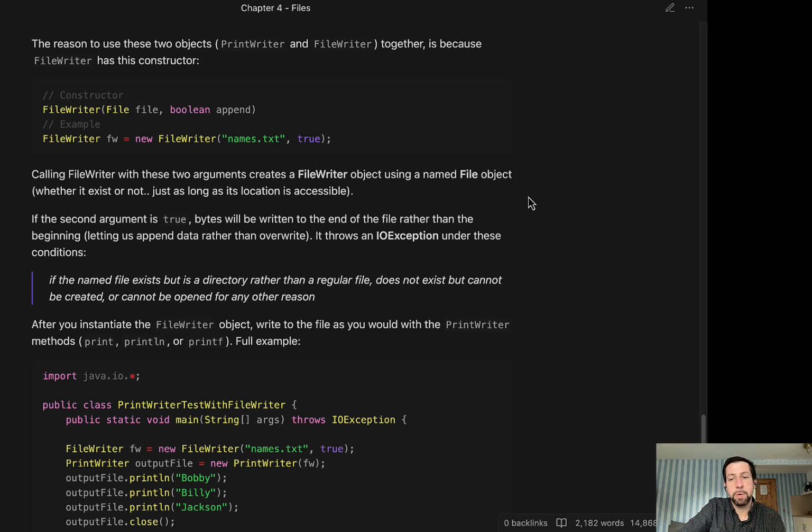FileWriter throws an IOException under the following conditions: if the named file exists, but it is a directory rather than a regular file, if it does not exist but cannot be created, or if it cannot be opened for any other reason.